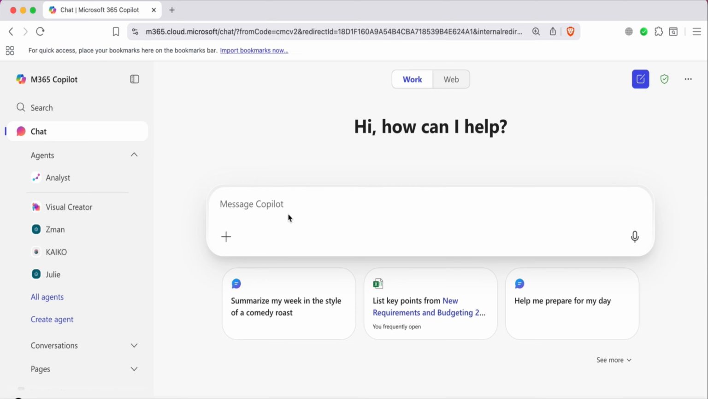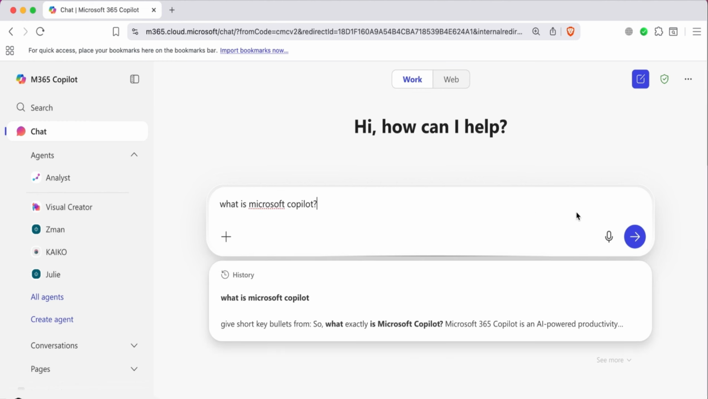Now, over here, you can type in a prompt, and a prompt can be anything. It can be a question or something you need. For example, let's try typing, what is Microsoft Copilot. And over here, you can see a microphone icon. You can use it on your computer to ask something to Copilot. Now that I've entered my question, let's click on Submit.